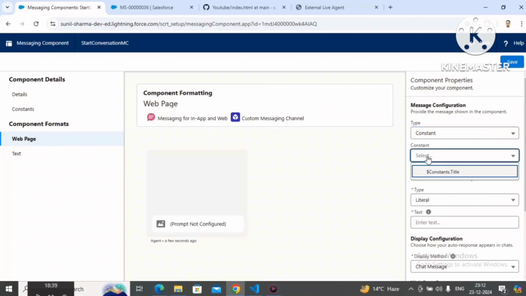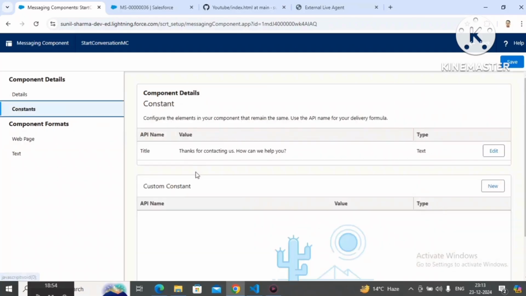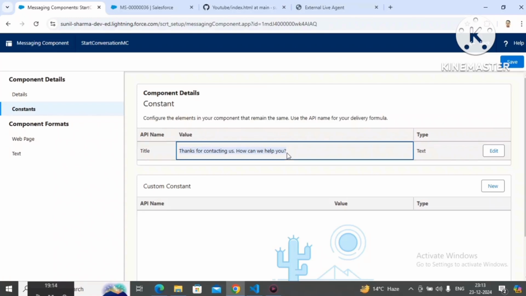If you are using constant dot title, then when we created the messaging component, we provided some message. That message is stored in a constant. If you go here, you can see one constant is automatically created by Salesforce. The constant name is title and the value is this one. So if you say dollar constant dot title, you are referring to this value.